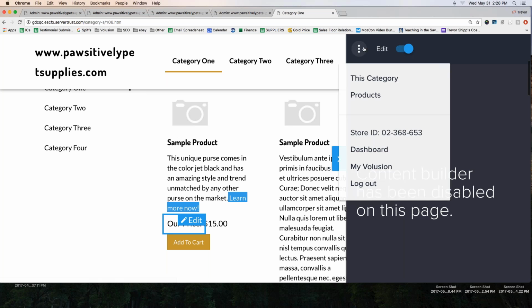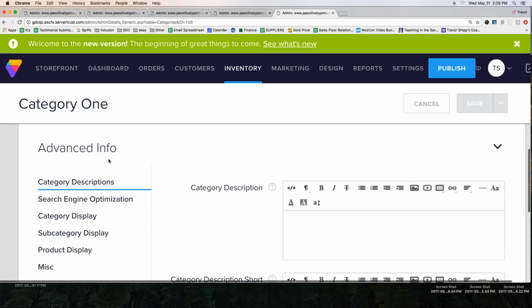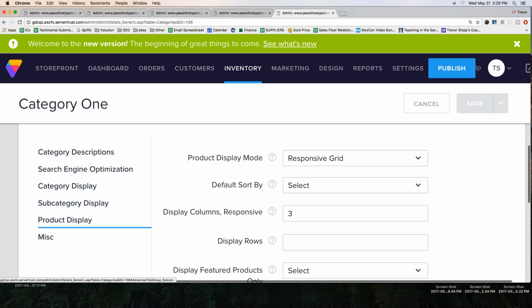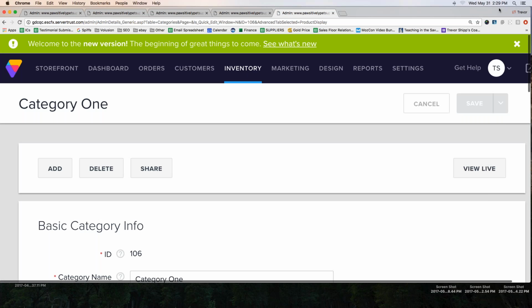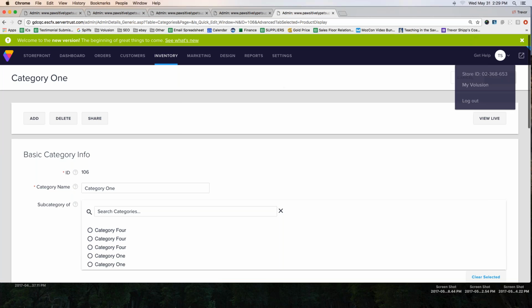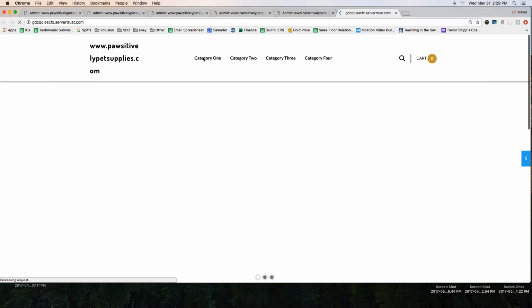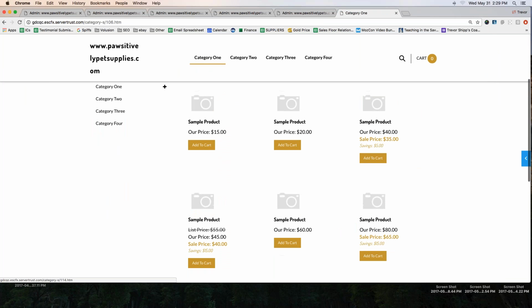Again, if I wanted to eliminate that, I could come up and edit the category, which I'm going to do right now. Come down to the advanced info section, product display, and we can change show description and show description short to no again. And if we do that and save it, that should eliminate the text on your category pages. And just to confirm that happened, I click on category 1, and lo and behold, the text is gone.